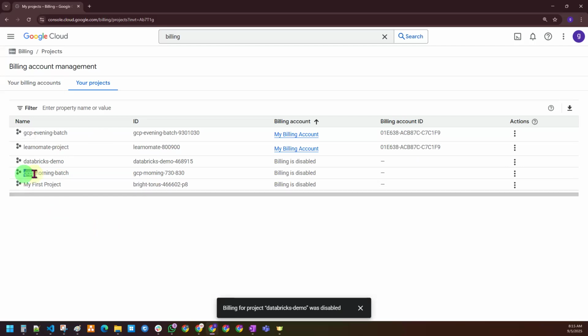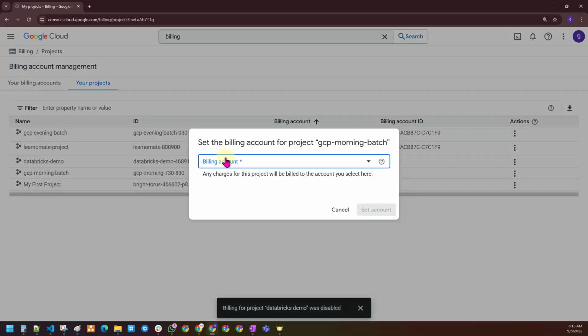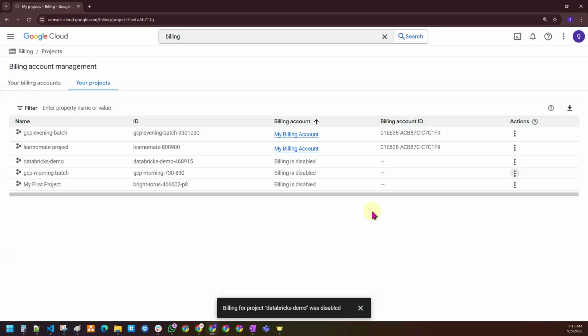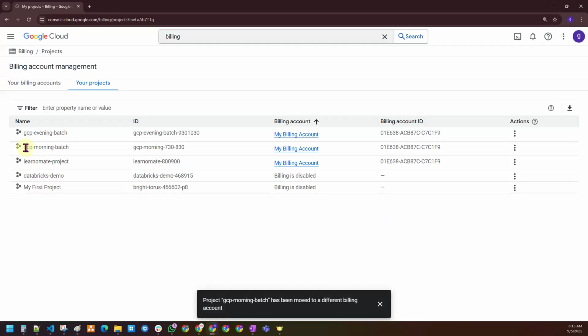Sir, I wanted to enable the billing for GCP morning batch. To enable that, click on these 3 dots, change billing, select the billing account. We have my billing account. This is a free trial billing account. Set account. So what is going to happen here? Your project is now enabled with a billing account.